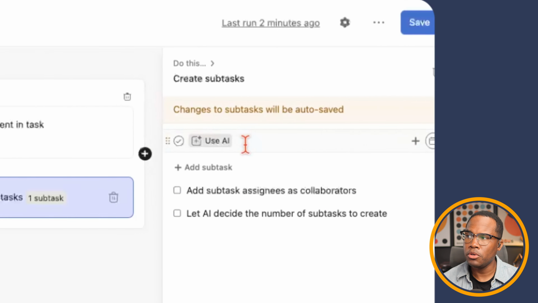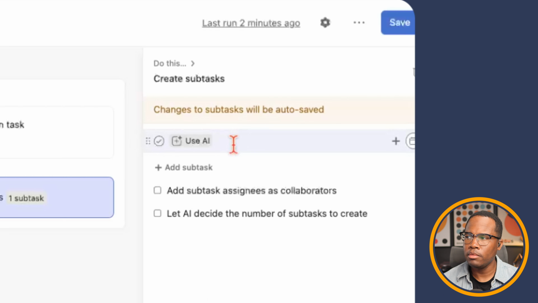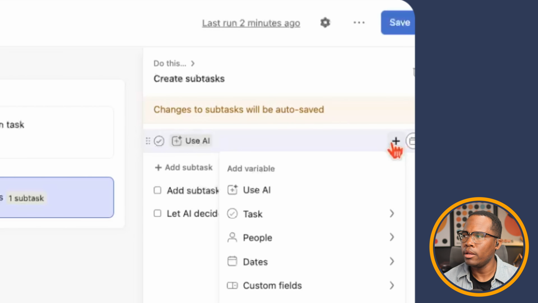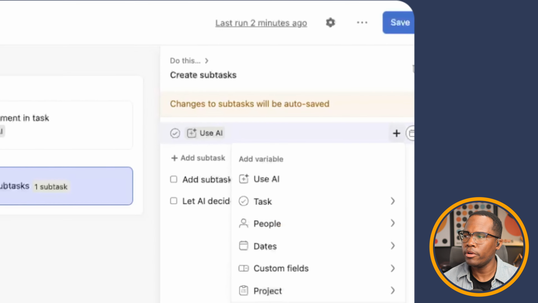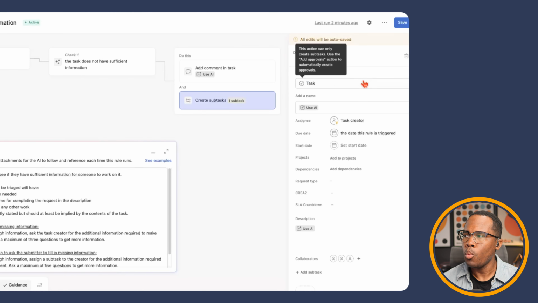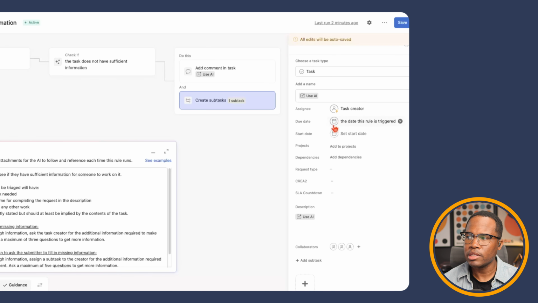And when it comes to what the task should be named, I said, let AI figure it out, use AI. If you're not sure how to do that, you click on the plus here, you go use AI, or you can add any other amount of variables you want. When I went into the subtask, I went down to the description and said as well, use AI. So that's how we got all that information into the comment itself.